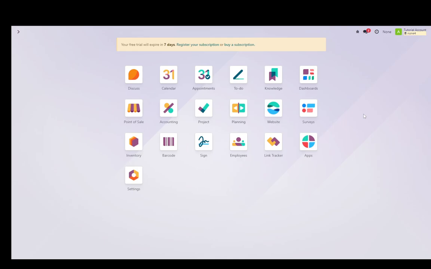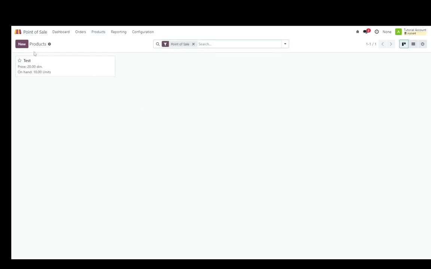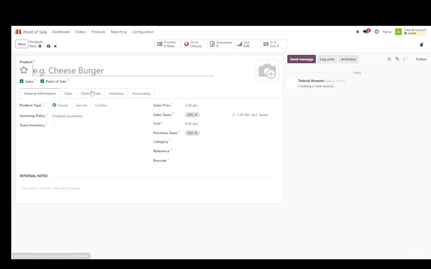Now, what you're going to need to do is go into your point of sale, and you're going to have to add some products. So you're just going to go to point of sale, and as you can see from the main page, you can easily just click create my own products, or you can go to products directly, and once you're there, you can also add new products in the top left. So I already have a test product. I'm going to add another one, so I'll just name it test 2.